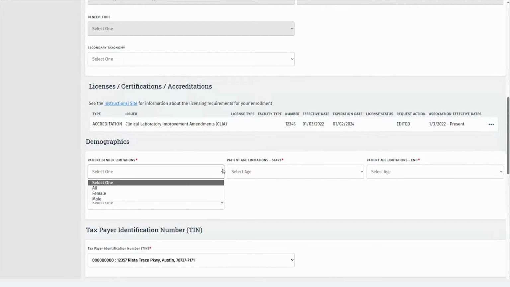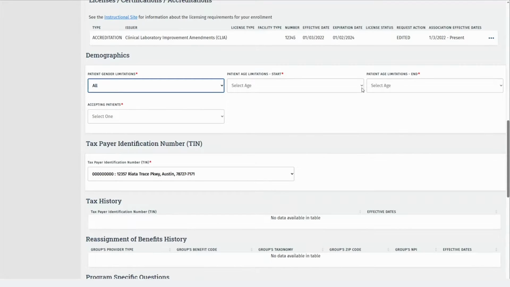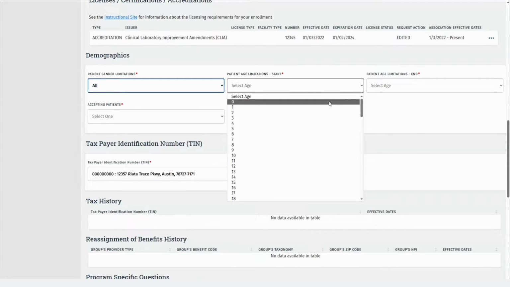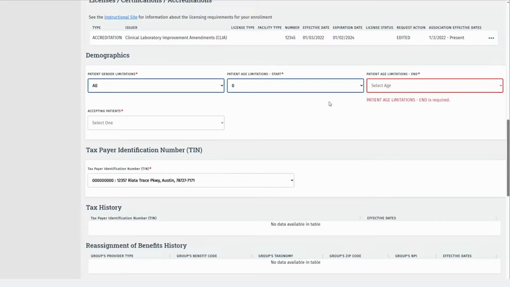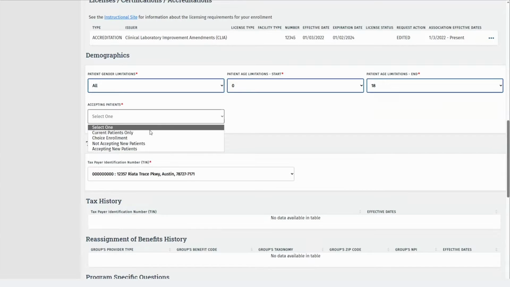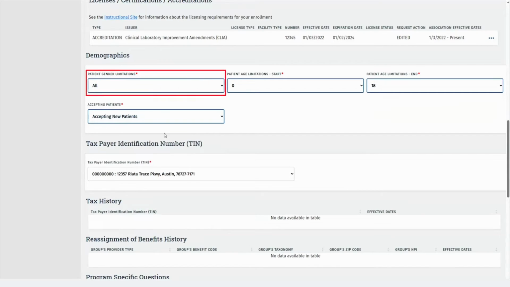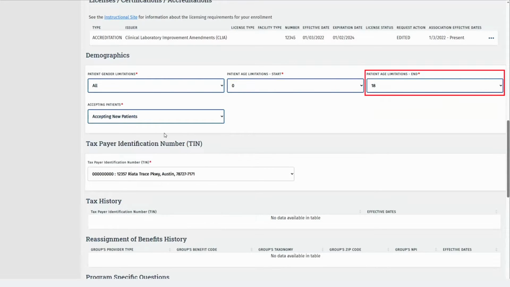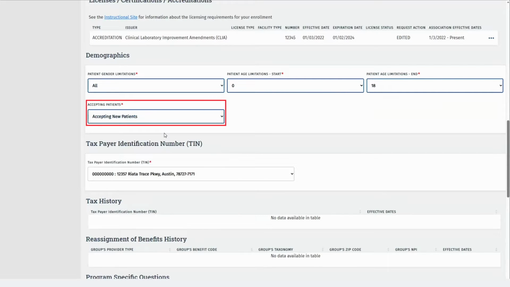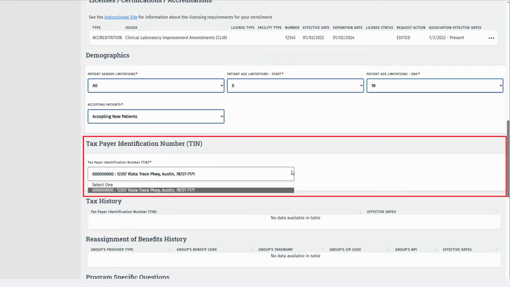Start by selecting any gender limitations and any patient age limitations. For this, begin by selecting the age you will start seeing patients, and then select the age where you will stop seeing patients. Also select whether you are accepting new patients. For this demonstration, we will select all for the gender limitations, 0 as the patient start age, 18 as the patient end age, and that we are accepting new patients. Next, confirm that the appropriate tax ID number is associated to the program.